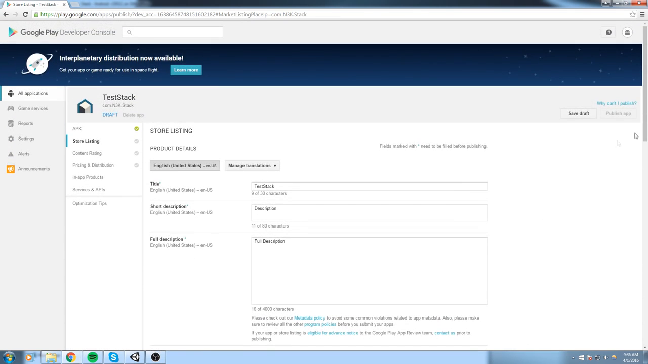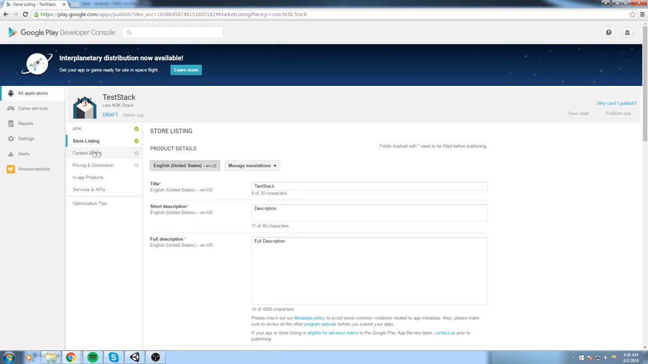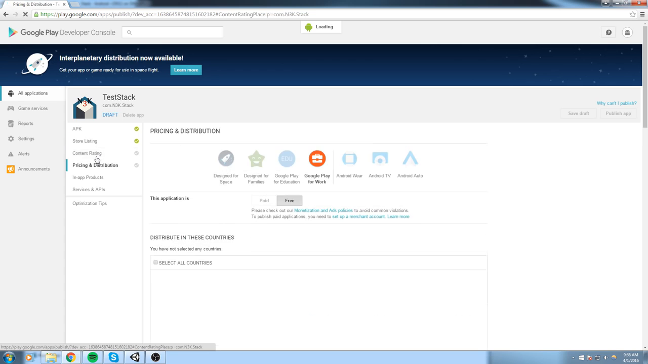Okay, so we click on save draft, and let's see if this check mark turns green, and it does. So that means we're ready to publish with the store listing. Now if it does not turn green, that means you forgot at least one piece of information, and you can simply hit why can't I publish up here, and it's going to tell you why. Now in our case, it says that we haven't done all of this, and that's because we're not done with all the 4 green check marks.